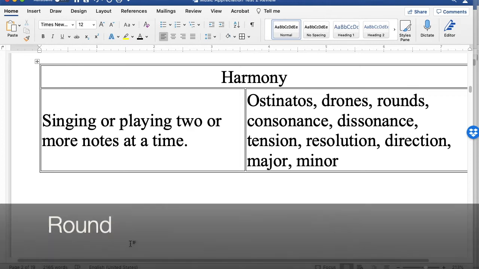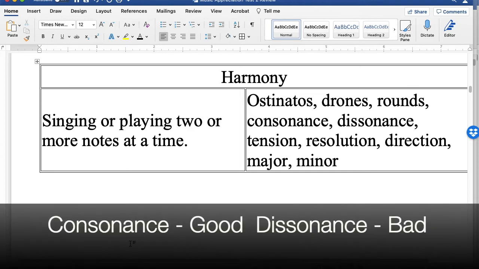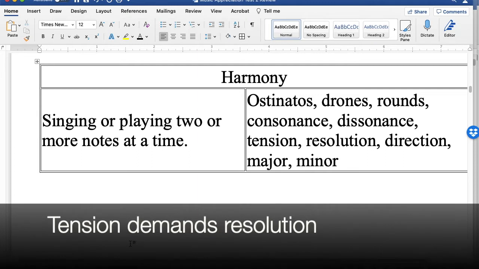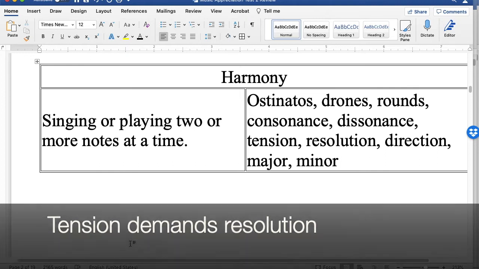Now, when you sing these two or more notes at the same time, they either sound good, that would be consonance, or bad, that would be dissonance. Dissonance produces tension, and tension makes us a little anxious as we're listening to it. And so composers have found that they can cause us to psychologically respond to music by increasing the dissonance and tension and then resolving it.